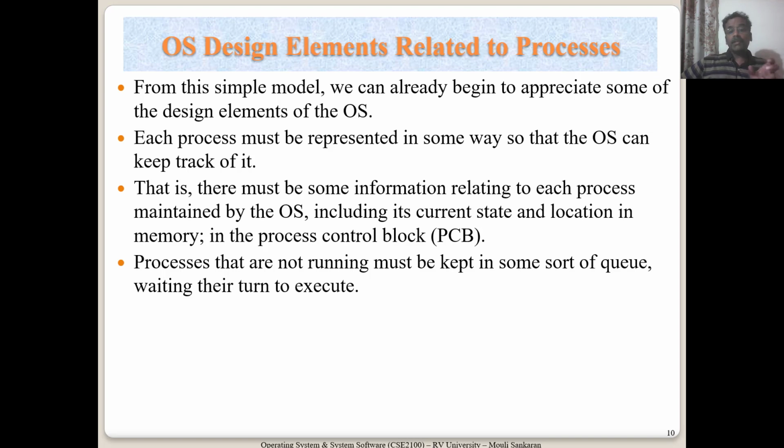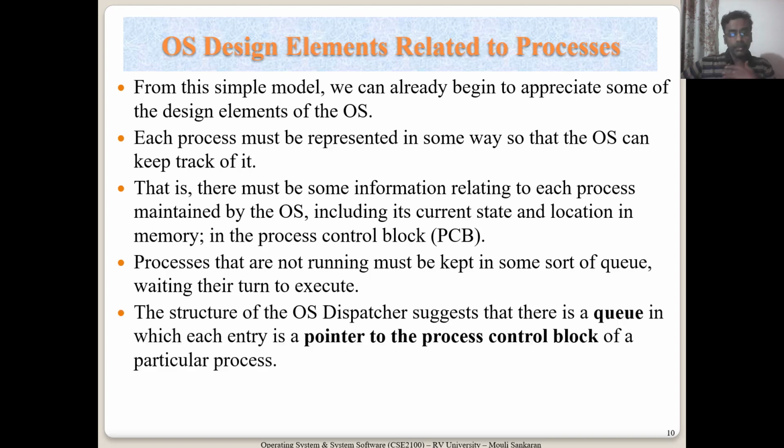Processes that are not running must be kept in some sort of queue, waiting their turn to execute. Those which are blocked need to be in some other queue. The structure of the OS dispatcher suggests that there is a queue in which each entry is a pointer to the process control block. It could be a pointer to the control block, or it could be an index which can be accessed as an element of an array, right?